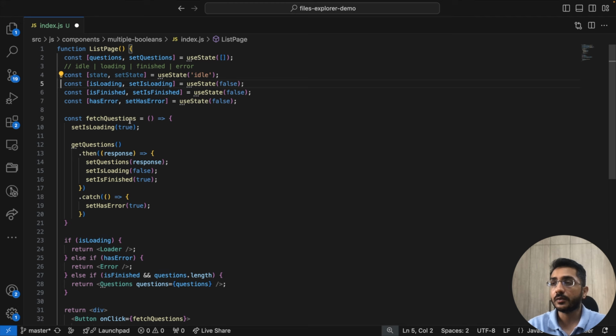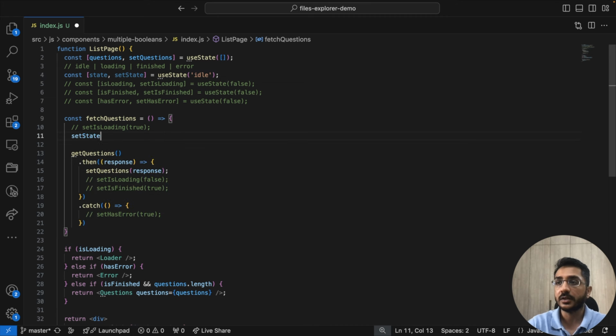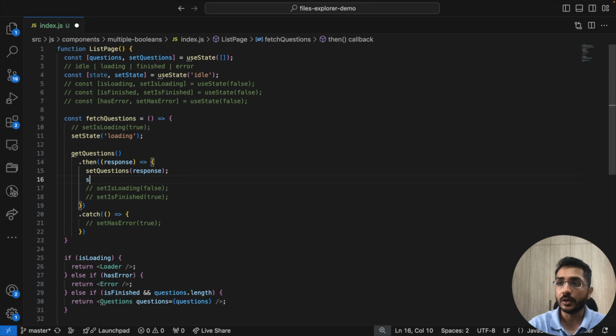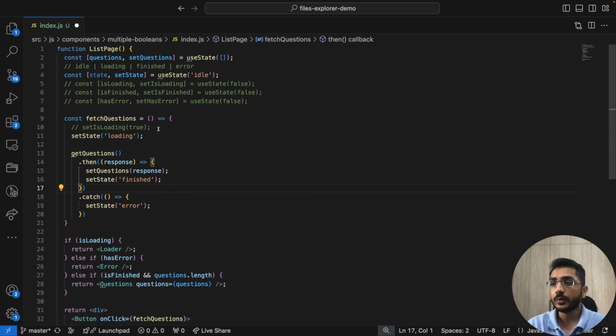So inside our fetch questions, what we are going to do is comment out all these things for now, and we need to set the loading. So we'll say set state, and we'll set it to loading. And once we have the data, then we are going to set it to finished, and if there is an error, we are going to set the state to error. You can have another state if you want to catch some error message and want to show that, but here I'm just talking about the Boolean flags. So we'll remove all this for now.